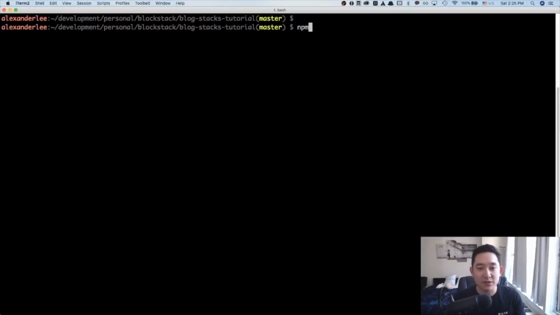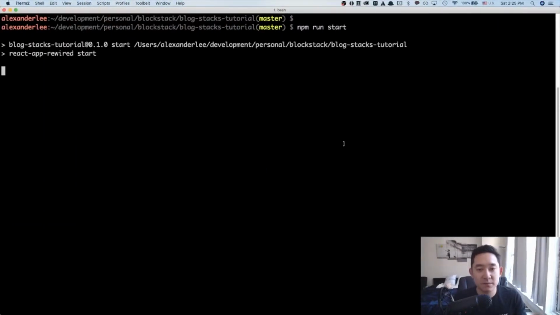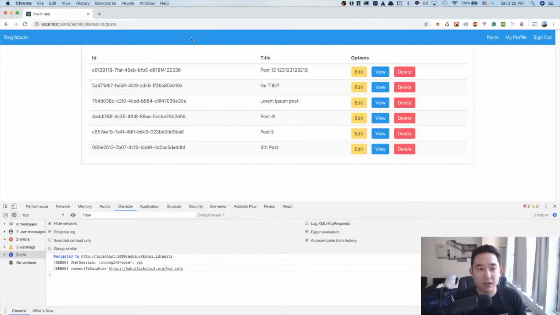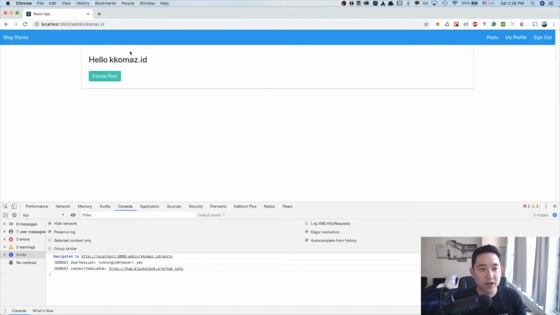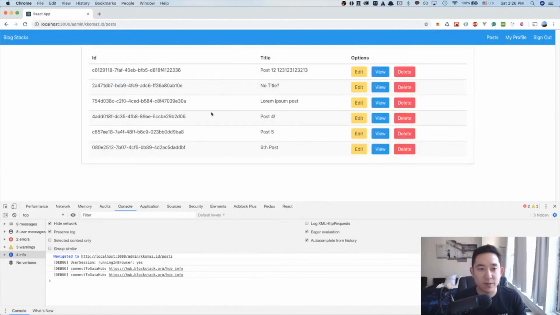In my terminal, I'm going to type npm run start, and I'll get back to you once the application is loaded. Currently, my application is loaded in the admin/comas.id/post, and when I click posts, it should just render the same page, and when I click my profile, it renders to my admin/username, and I click post again, and it renders back to the admin/username/post routes. Perfect, this is exactly what we wanted, and everything looks like it's working fine, which is great.